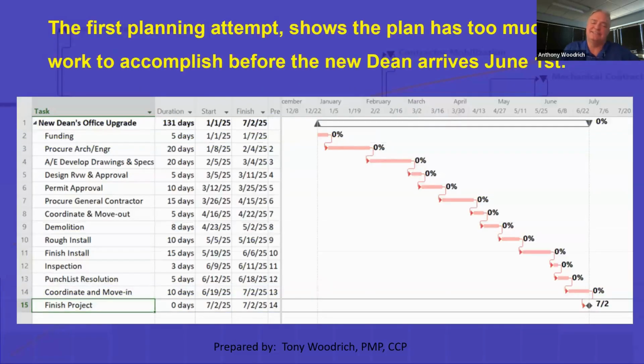The first planning attempt by the PM and the scheduler show the plan has too much work to accomplish before the new dean arrives on June 1st. The schedule is 131 days, starting January 1st of 2025 and finishing 7/2/2025.